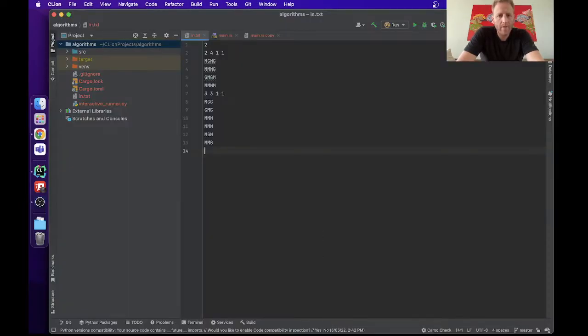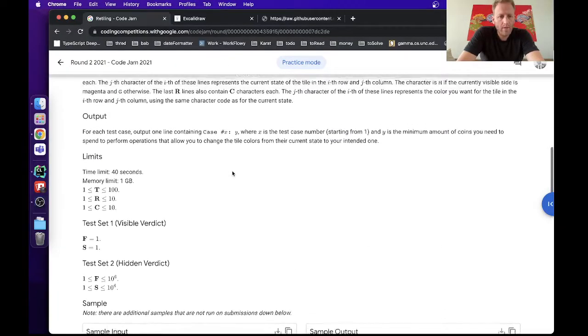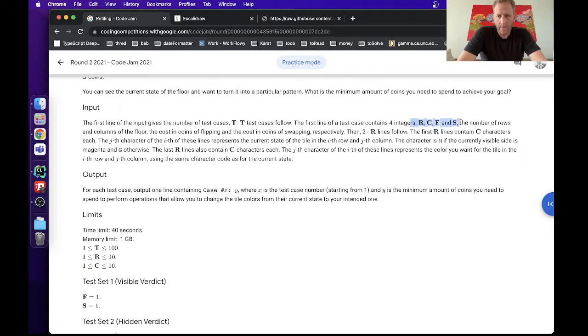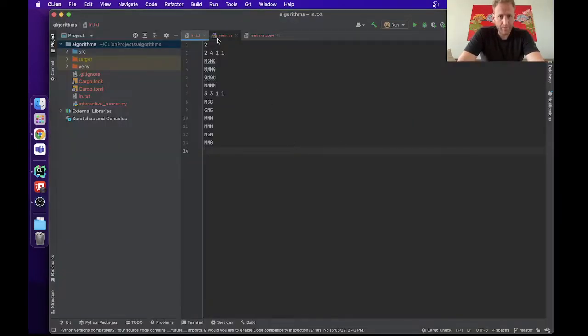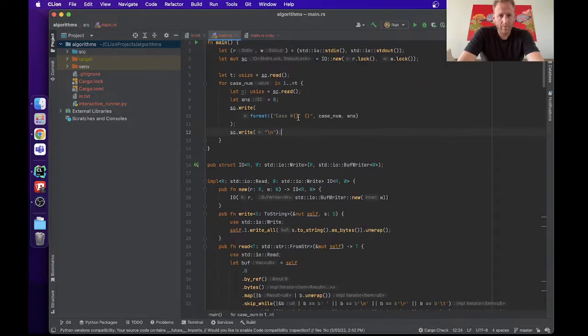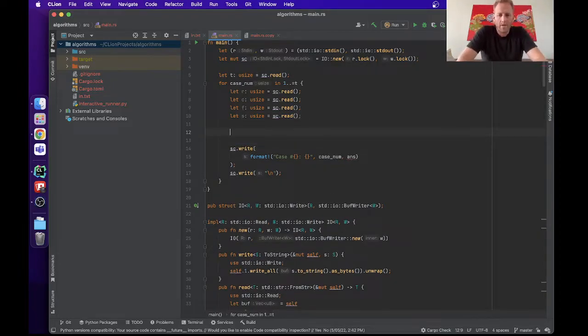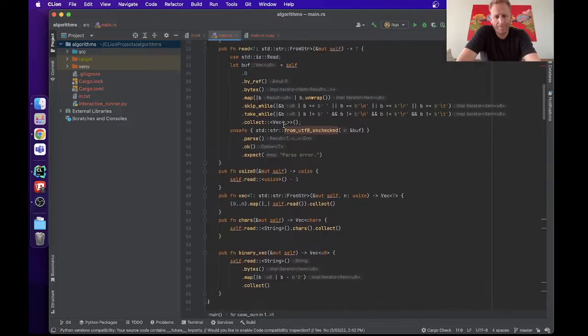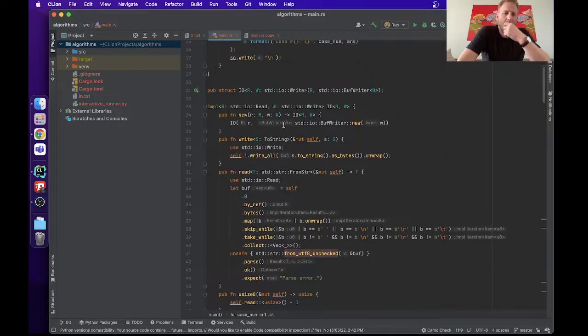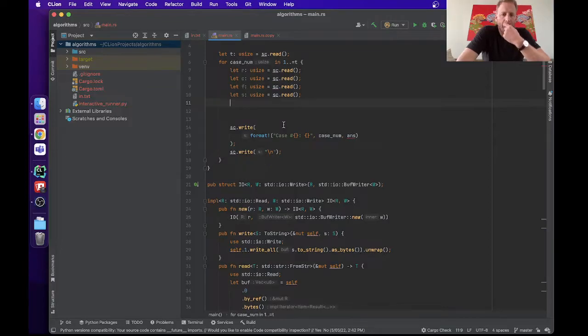Okay. And R, C, F, and S. Okay. So we've got R, C, F, and S. Okay. And we want to scan the grid, which is some chars, I guess. But I think I'd rather just use Boolean values, like true or false.